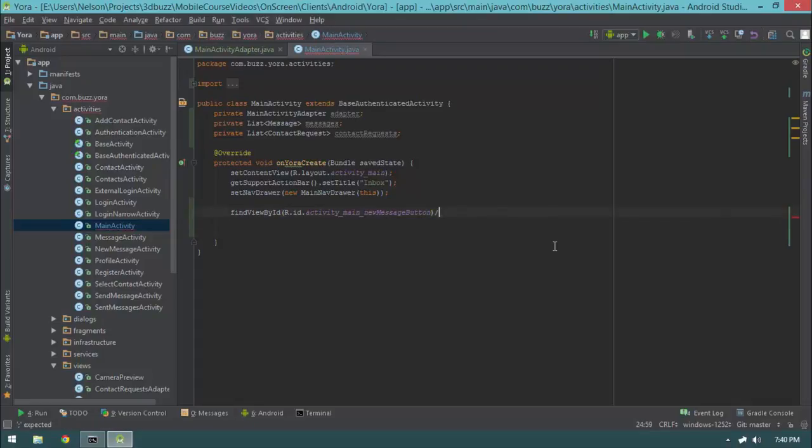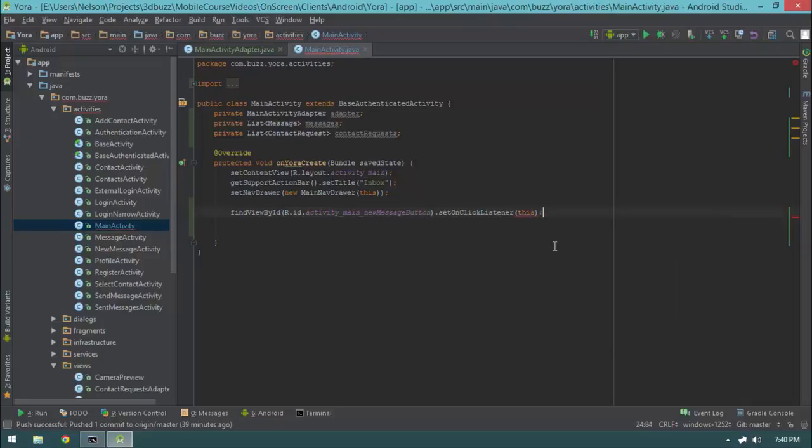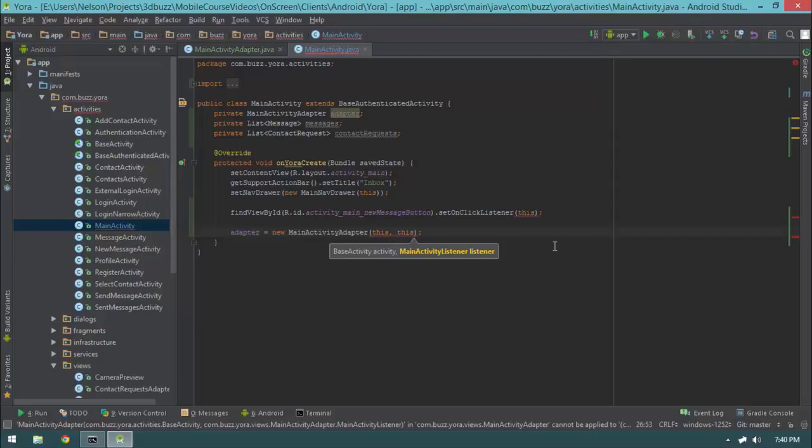This findViewById, let's complete it by setting setOnClickListener and passing in this. So make sure that you actually do something with the return of findViewById, otherwise it doesn't really accomplish anything. Okay, so let's go ahead and instantiate my adapter. I'm going to say adapter equals new MainActivityAdapter. And I'm going to be providing this and this for both of its parameters. So we're fulfilling the context/activity with this, and we're also fulfilling our activity listener with this.